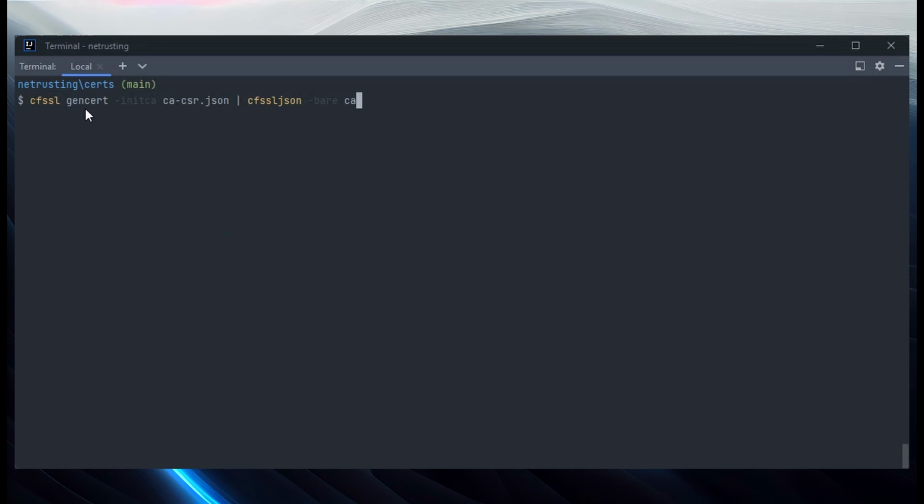We do that with the gencert command, and we tell it we want a CA, and we provide the CSR config that we just wrote. Note that the CA CSR doesn't actually know it's a CA. We've called the file that, but without this init CA, the tool won't know to generate a root certificate and sign it. And then we pass the output through this cfssljson command. So that's going to split out the output, which will be in JSON, into files.